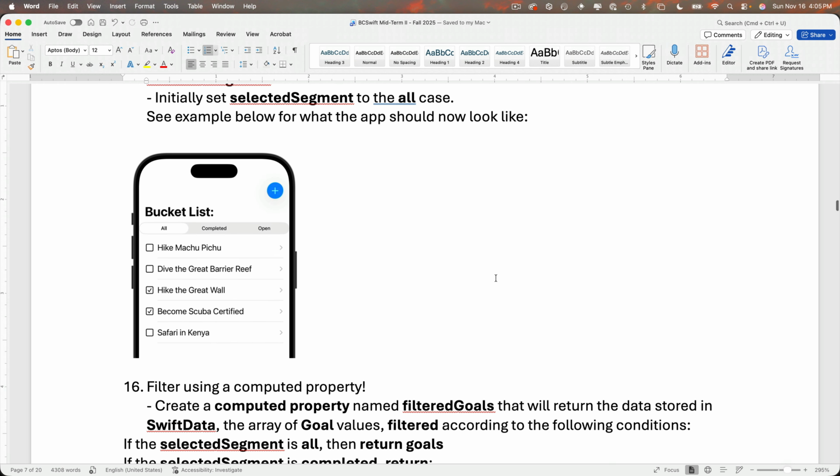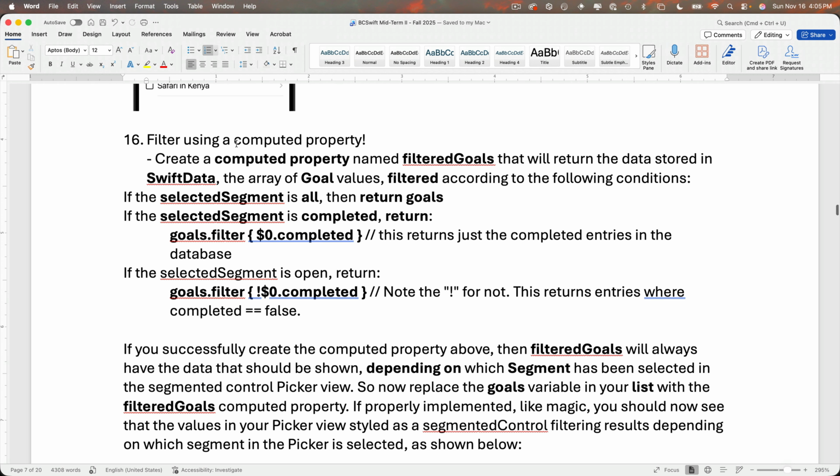Back over to our last question, question 16. Normally this would be more involved, but I pretty much give you the answer in here. I say filter using a computed property. So create a computed property named filteredGoals that should return data stored in SwiftData, the array goals value filtered according to the following conditions.